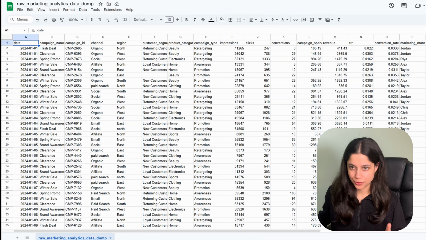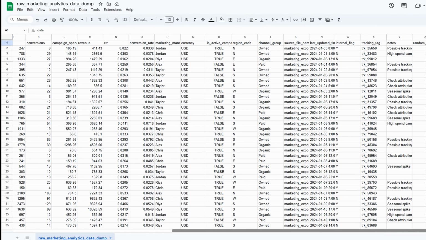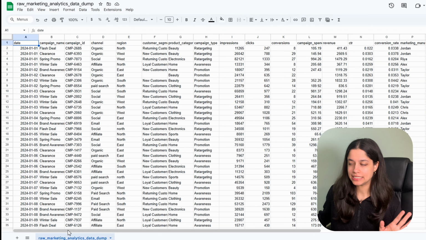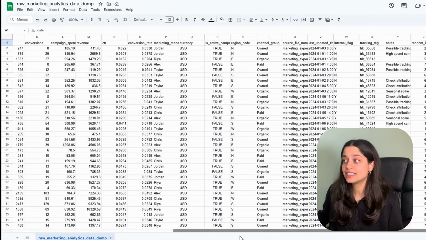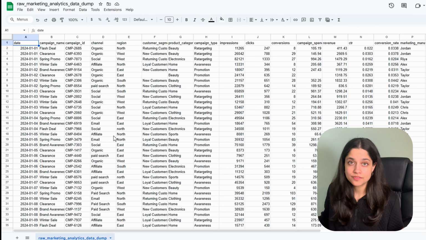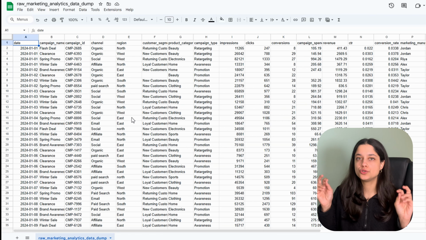Let's look at an example. Here is a marketing data set that I generated using ChatGPT. Now, if you're new to data analytics and you felt a little bit of anxiety looking at this, that's totally normal. It's a lot of columns and a lot of data points. So let's say you received this data set with the request to do some analysis.